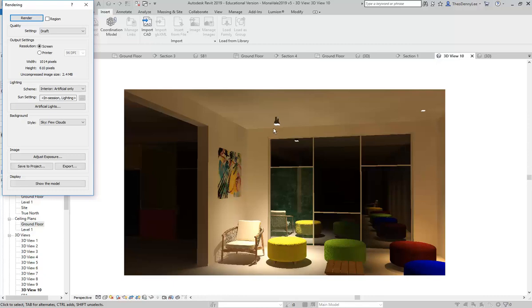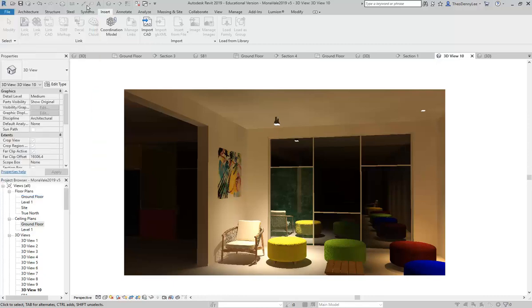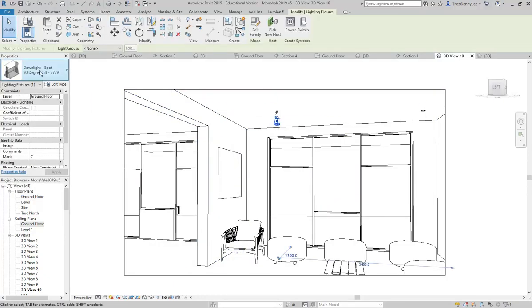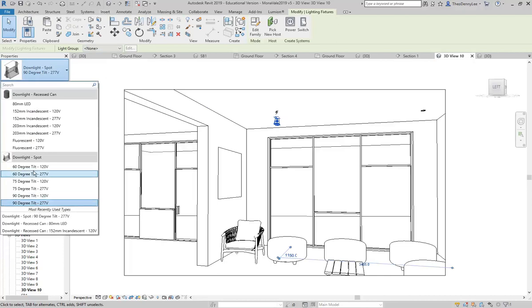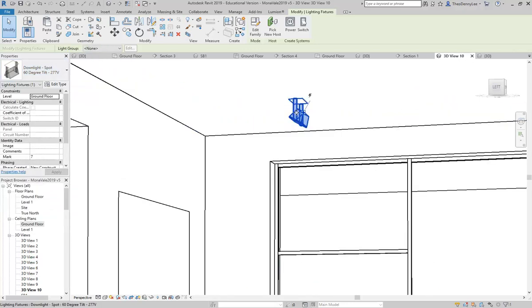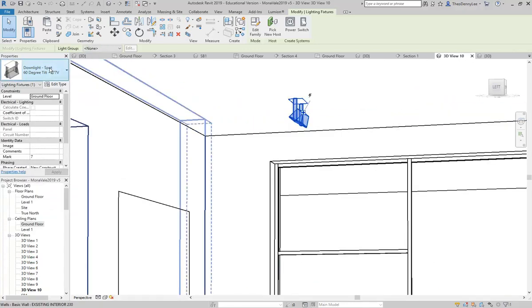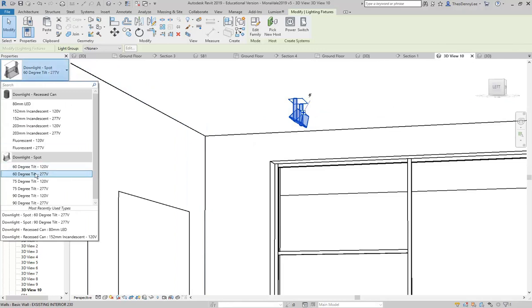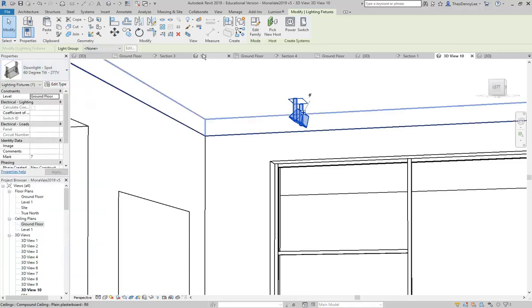Okay, so to change it so that it's pointing towards that picture, we'll close this, select the light, and you'll see these spotlights actually have a tilt angle built in. So if I change it to say 60-degree tilt, you can see the angle straight away. Just in the type selector here you've got these different preset tilts. So 60 and 75. You can put in any angle you like.